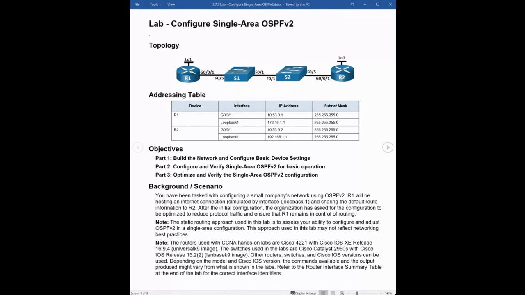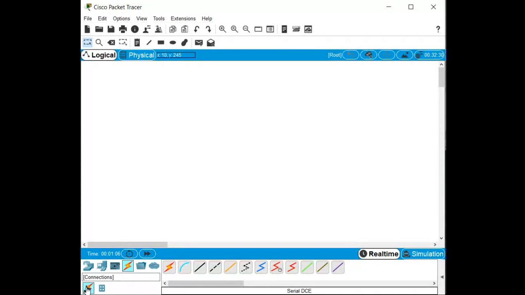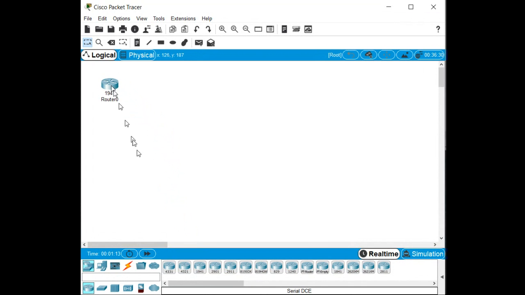So we've got two routers, R1 and R2, and we have two switches. And there are no PCs in this one. He's just using loopback ports. So I'm going to stop sharing this and share the Packet Tracer application itself so you can see it. I'm going to bring in the two routers, and I'll try to increase the resolution on the screen so it's not so terrible.